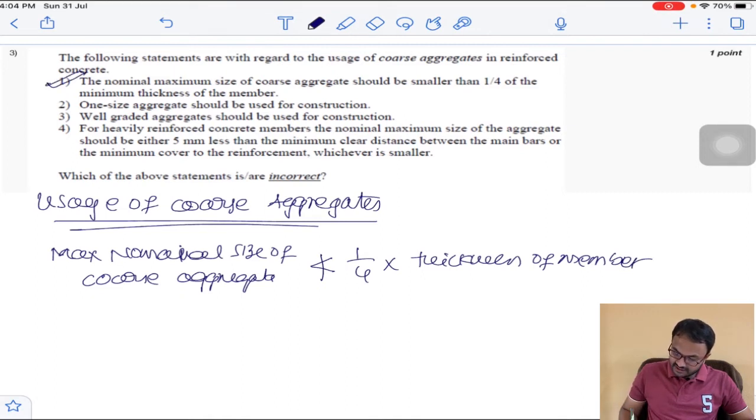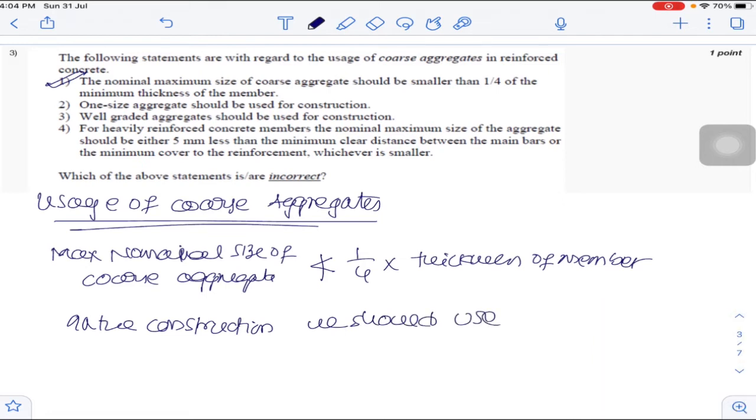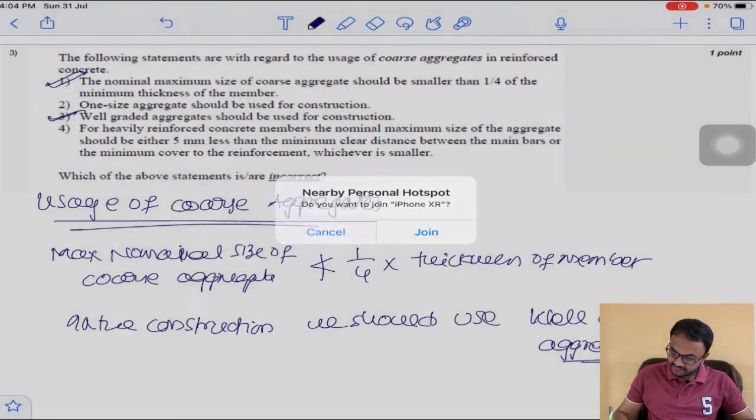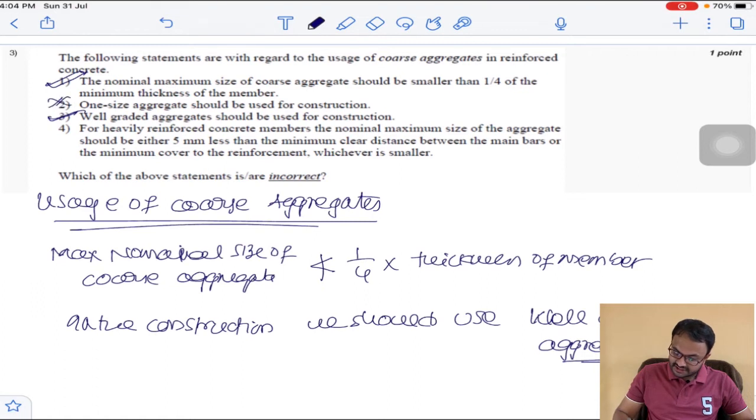And one size aggregate should be used in construction. So in the construction, we should use well graded aggregates. Well graded aggregates means it has all sizes of aggregates. So well graded aggregate should be used for construction. Option 3 is correct. And one size of aggregates should be used in construction, this option second is wrong.